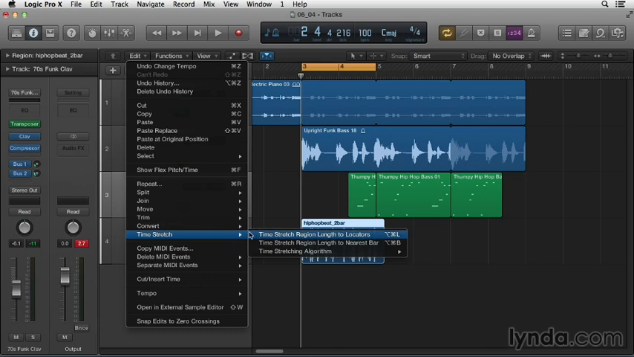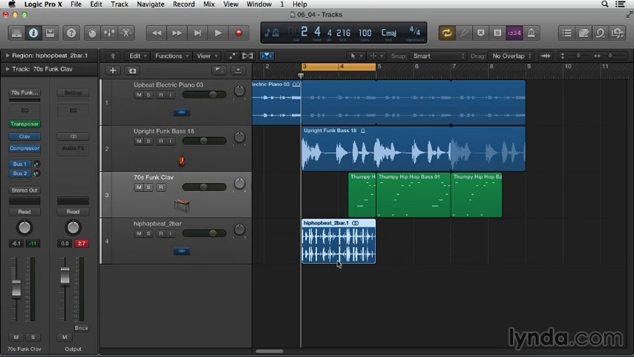And this is another way to change our region to match our song, only we're not going to change the global tempo. We're actually just going to stretch our region to match our 100 BPM tempo. So again, Logic's looking at the region, it's looking at the locators, and it's going to say, okay, let's time stretch your region to match these locators. So click that, it does its thing, and it's non-destructive in that it made a new file.